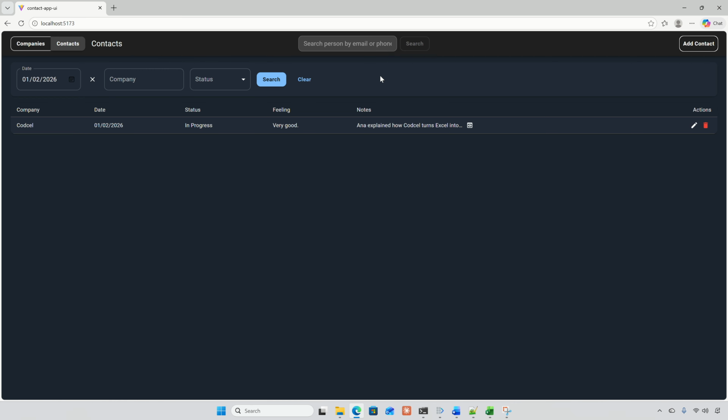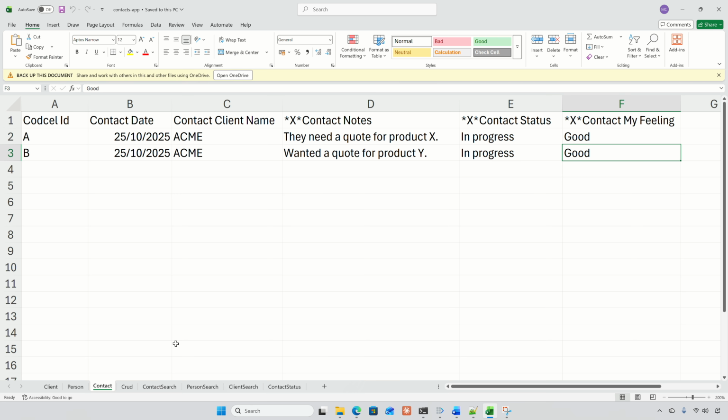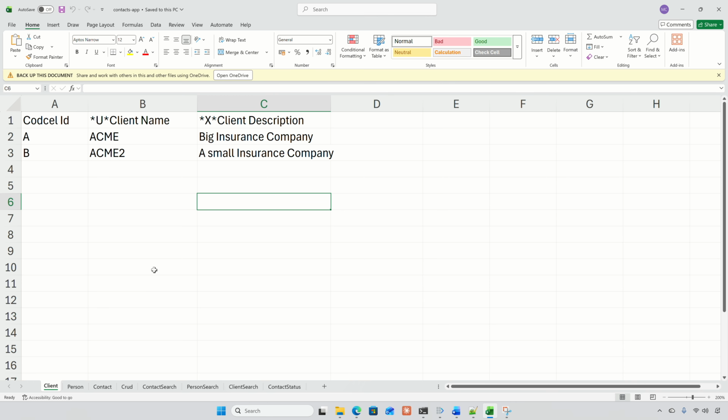So how did we get here? Let's rewind. This is Mary's original Excel file. The first sheet is client. This sheet contains the client companies Mary works with. We see ACME in row 1 because every demo needs an ACME. We have a client name and a client description. To turn this into a real table, we add a Codcel ID and a couple of very small tags. A *U* next to client name means this column must be unique, which is useful if you don't enjoy duplicate clients. A *X* next to client description means this column is optional because not every company knows what it does.